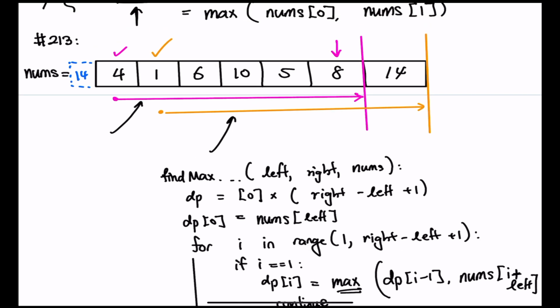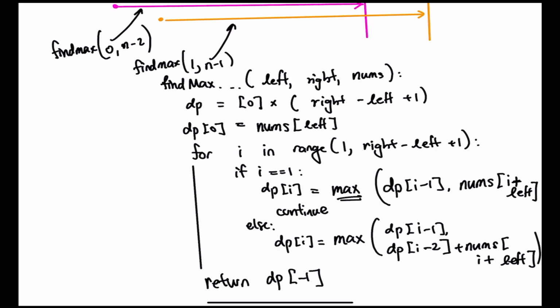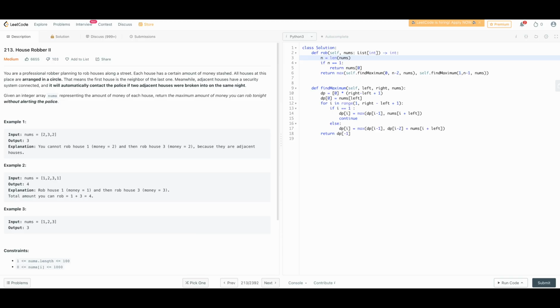Here we would have, basically, find max. Left in this case would be this one, there will be 0, and this one will be n minus 2. This one will be find max, there will be 1 and n minus 1, and that's for this code. And so let's see how this works. On the right hand side we have the code for this problem, and let's just take a look at this code. So this one is our edge case.